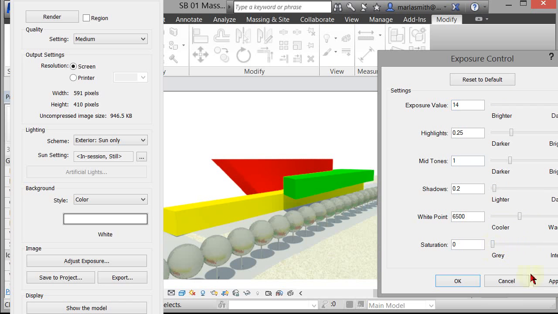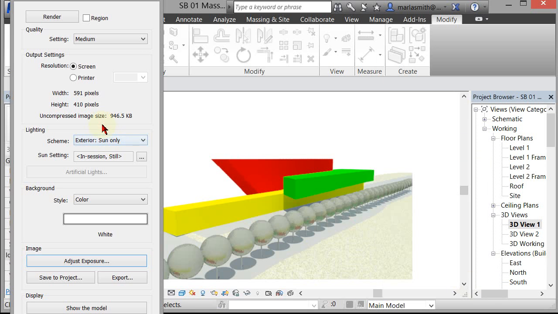You can pull the saturation all the way down and get a grayscale, which is always your friend, or you could make it insanely Technicolor, right? So grayscale is always a nice thing if things aren't going right with your color, but you can always reset to default and click OK. Now once you're done with this, you can save it to the project.